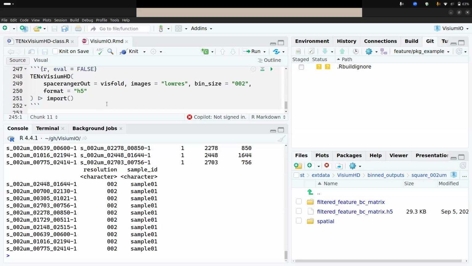But if you use that H5 format, will it also be read into memory, or will it stay on disk? No, it'll stay on disk. I'll use the TENxMatrix function that reads in H5 data, then I'll build around that and return a spatial experiment.